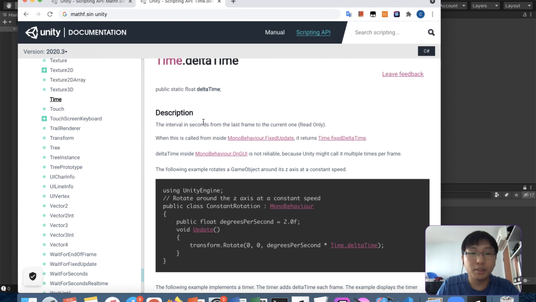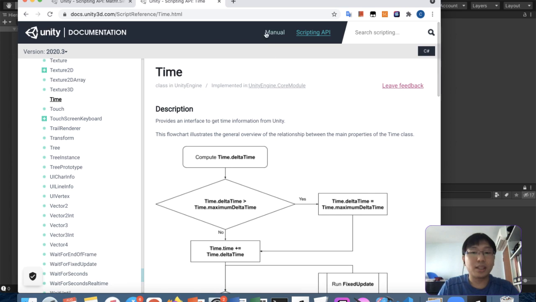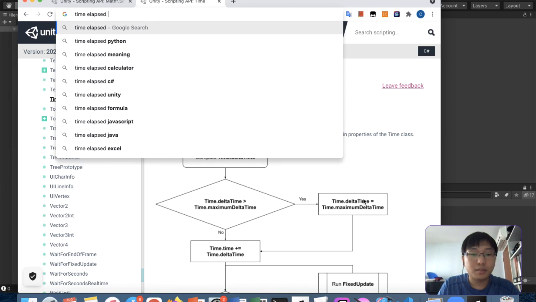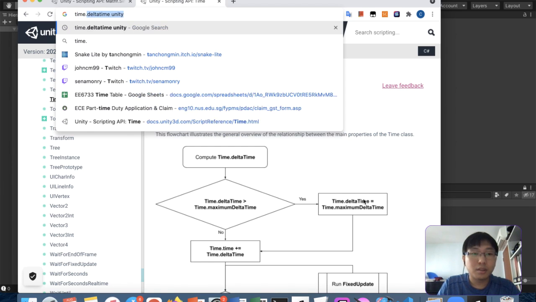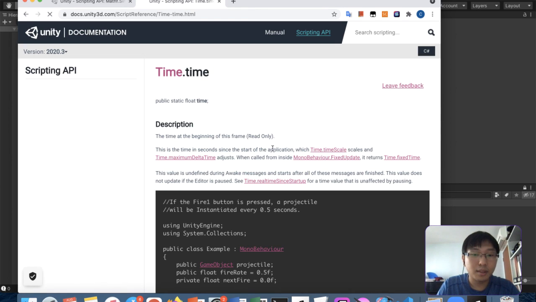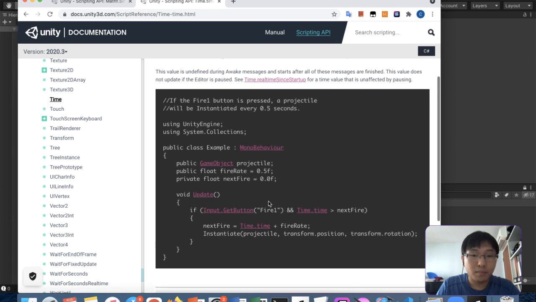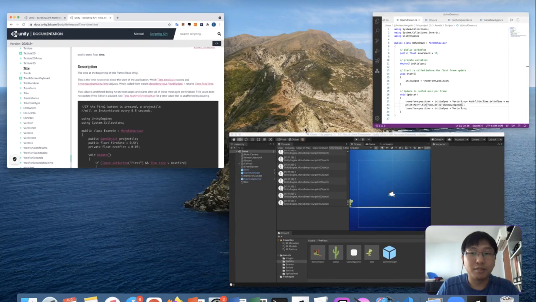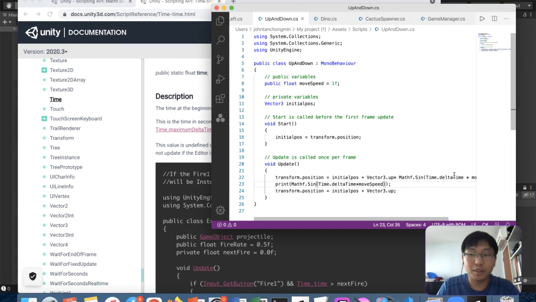Oh, it's the interval in seconds from the last frame to the current one. Okay, what I want is not delta time. What I want is the total time that has been elapsed. So, time elapsed. Probably it is time.time. This is the start of the application. Yeah, so it should be time.time, not time.deltaTime. I want the total time elapsed.